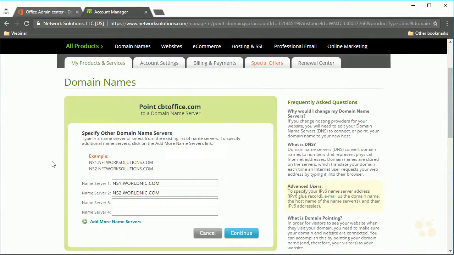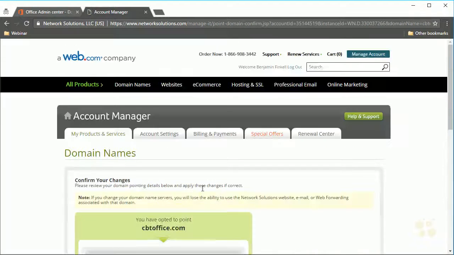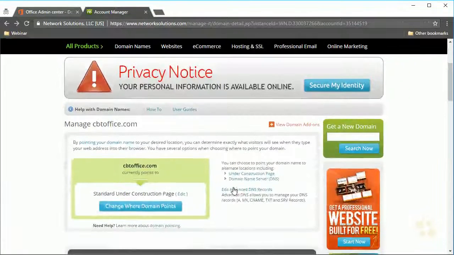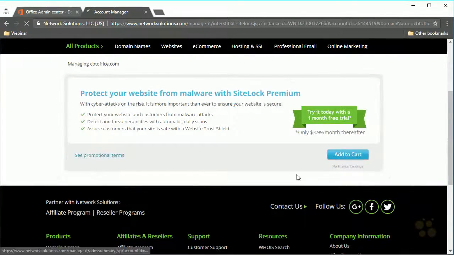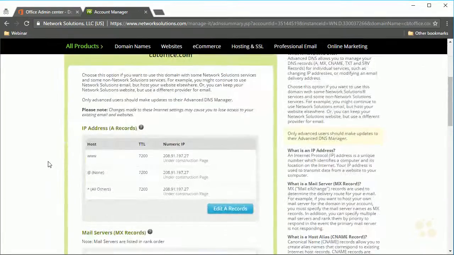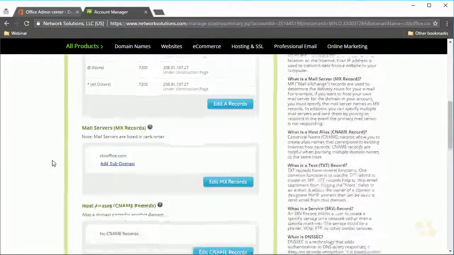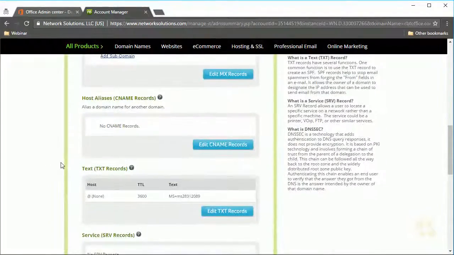So here I've updated my domain name servers to two public domain name services that are out on the internet. So now that that's done, I can continue. And if I wanted to, I can edit advanced DNS records over here. Skip this offer. I'm not interested in that. And here's where I can set up my A records, my MX records, my CNAME records. So I could build all of those records that I needed in order for traffic and communication to properly reach my Office 365 tenant from the outside public internet.